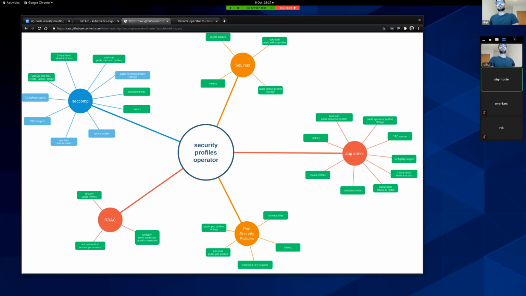So at the moment, the seccomp operator does quite a few things. We support config maps, CRDs, we sync those across the nodes within a given cluster. We're storing seccomp profiles for public workloads, for example Nginx, and that is to expand on that. In the future, we want to allow people to automatically apply them.